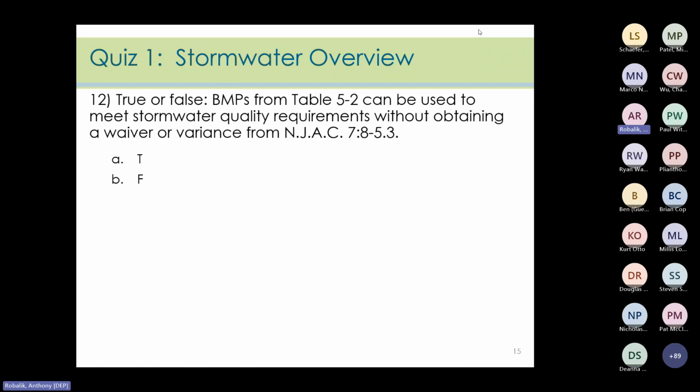Okay, question 12, another true or false. BMPs from table 5.2 can be used to meet stormwater quality requirements without obtaining a waiver or variance from NJAC 7:8-5.3. And the answer to this is false.